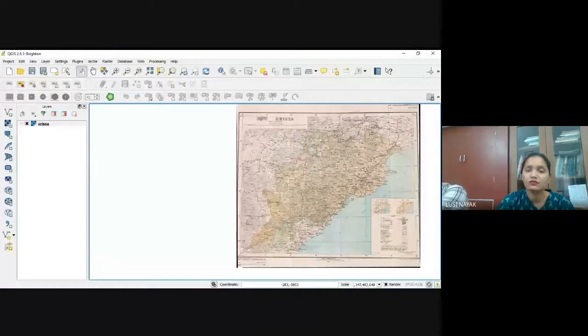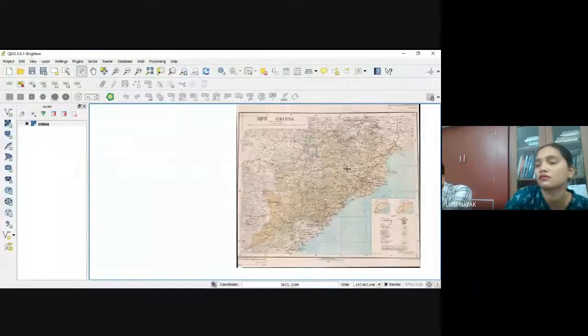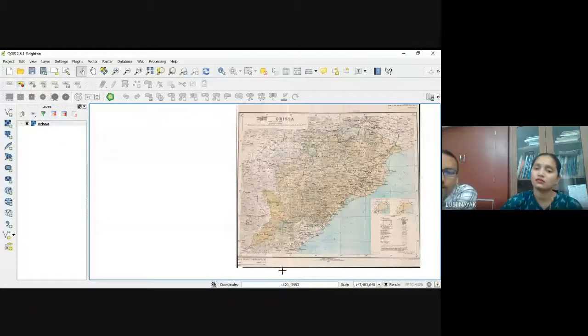Yes, the coordinates of the cursor. You just put the cursor on the left bottom corner. Yes, it is something 142. What is this? XY. What does X stand for? X is longitude and Y is latitude. Already we have discussed in the morning session. So this XY is 3,000 something here in Odisha on the top part. You just put the cursor here, and you can see the coordinates.